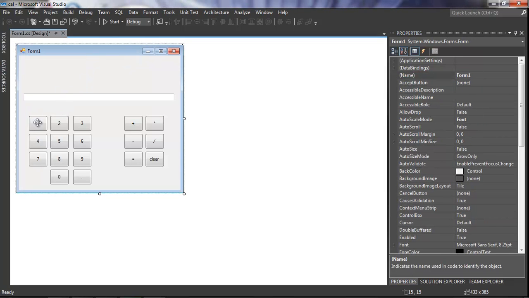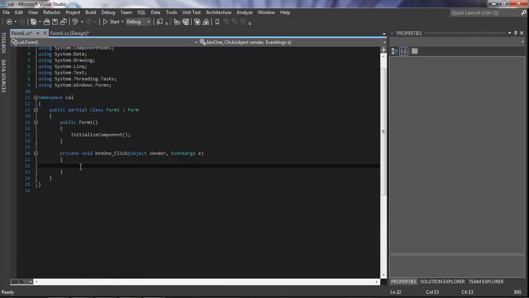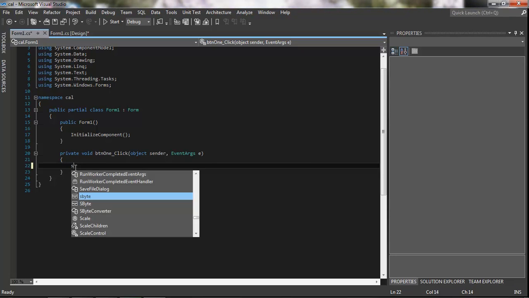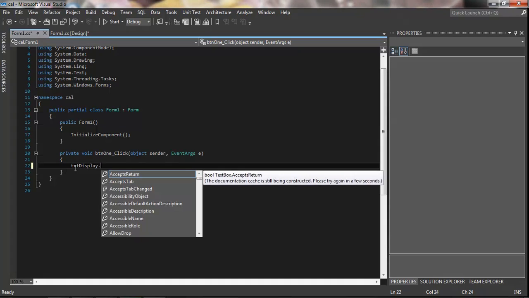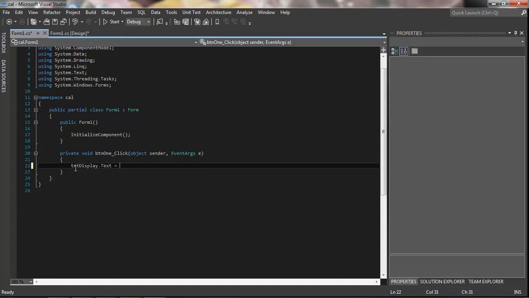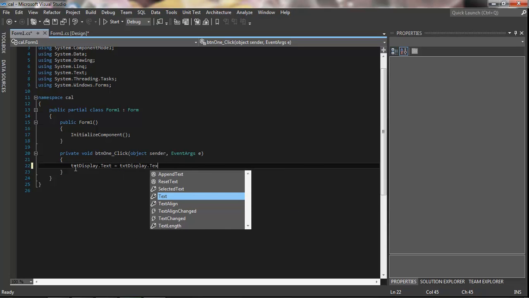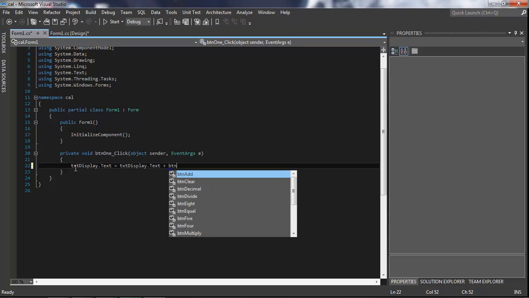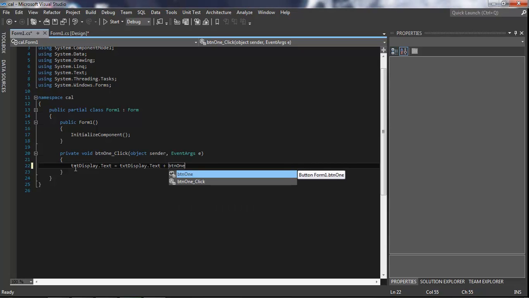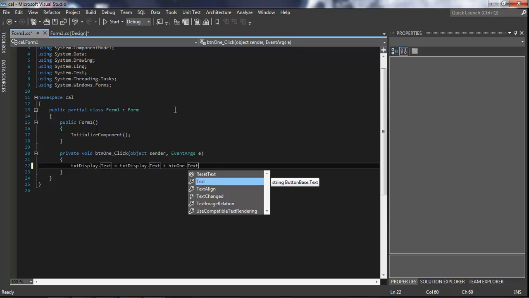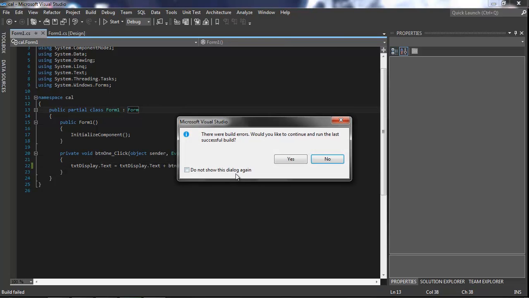Now, double click on your button 1. We're going to make it so that when you click button 1, a 1 is displayed in the text box. So whatever you called the text box, you're going to want to go in the button 1 code and type in, in my case, textBoxDisplay.Text, and put an equal sign. Have that equal, again, textBoxDisplay.Text plus button1.Text. So basically, when you run the application, look, my bad.